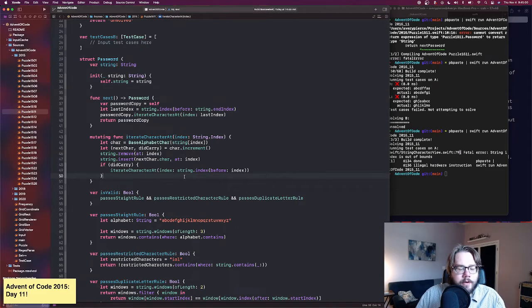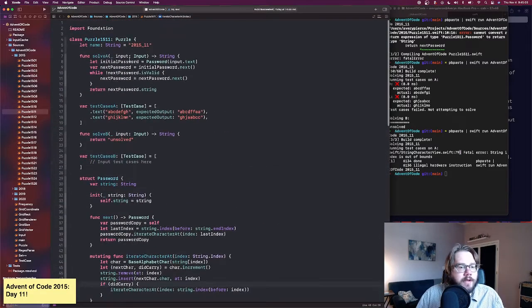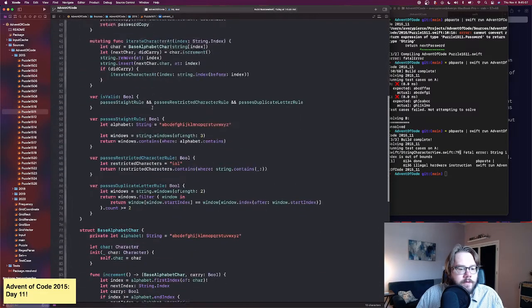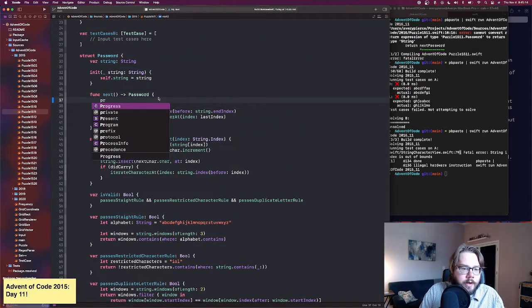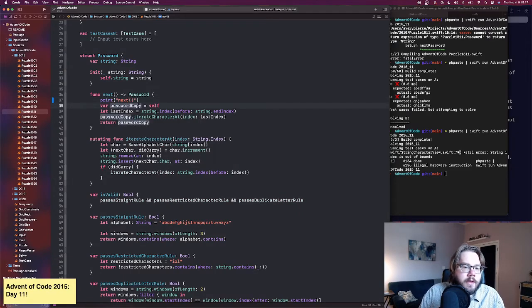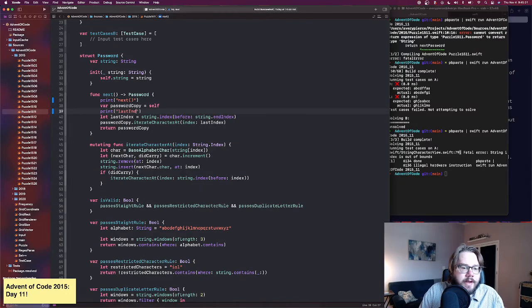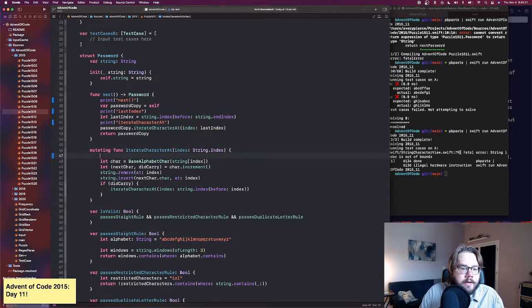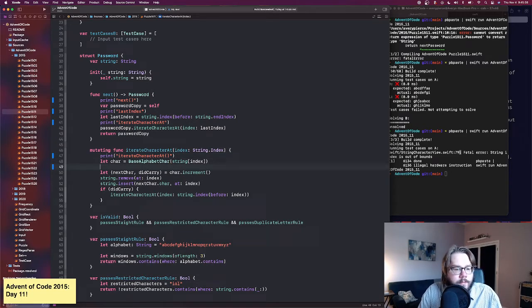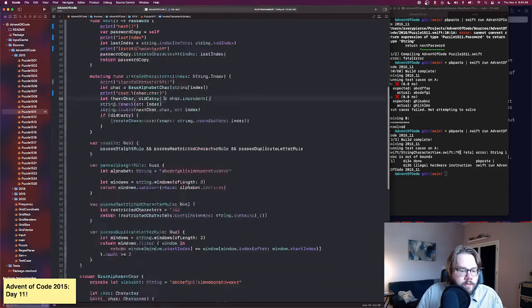So I'm going to start logging. We start with the initial password input.text. Next. I'm going to print next, and then print last index, and print iterate character at, with the parentheses. And we're going to print char is char.char, and char.increment.